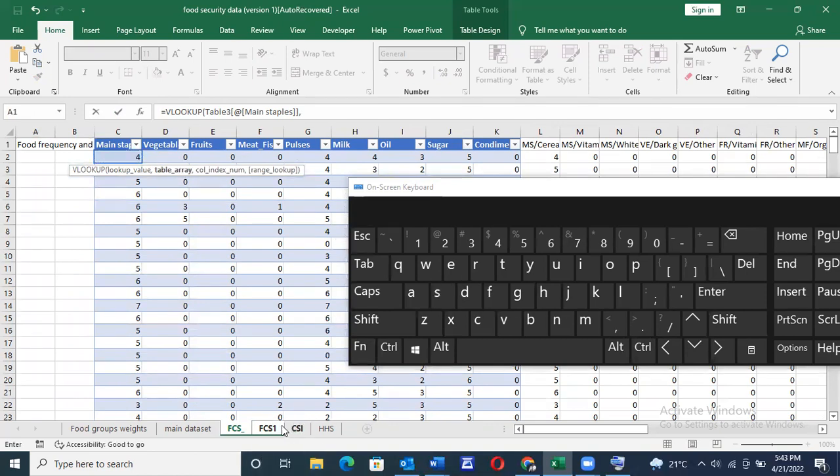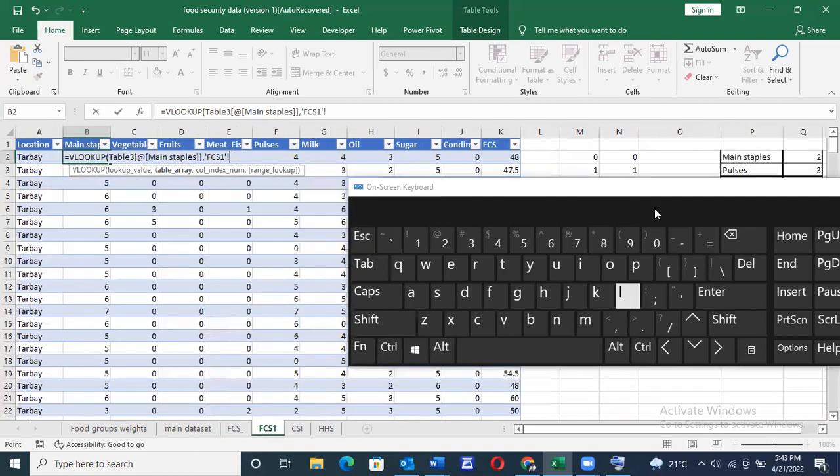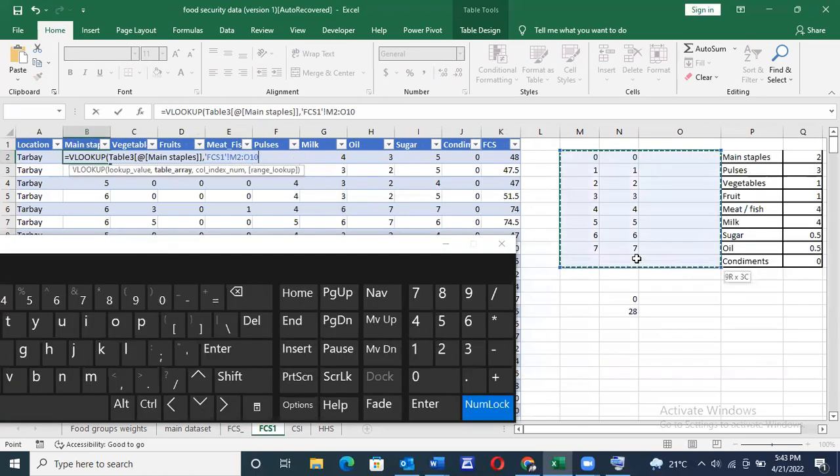Then come back to where we have our data here. So under this section, we are going to have values. We're going to have our values that are assigned from 0 to 7, where 0 means the person did not consume such product, and 1 means the person consumed that for only 1 day in the past 7 days. So we are going to have 0 to 7.